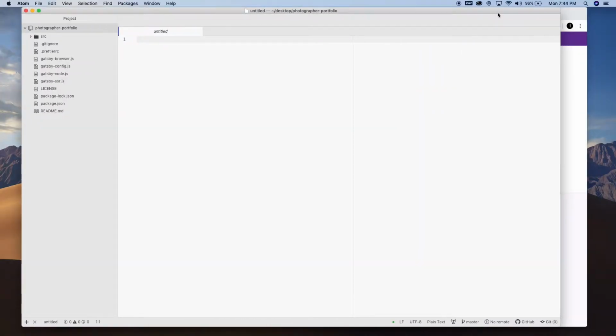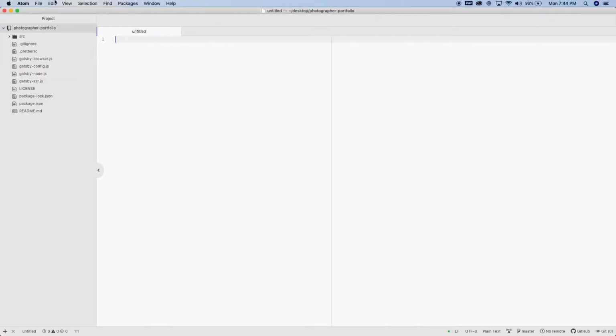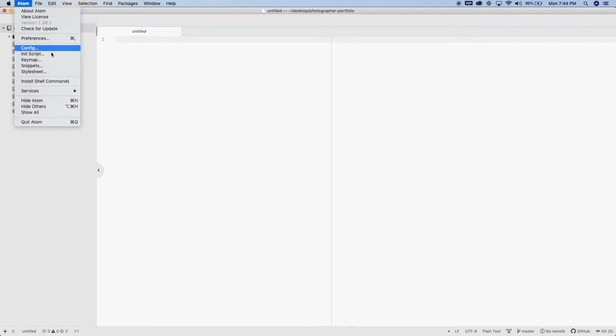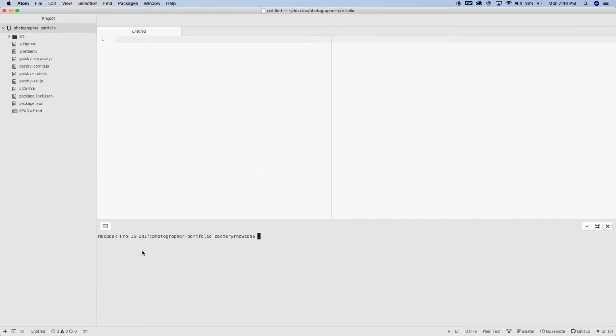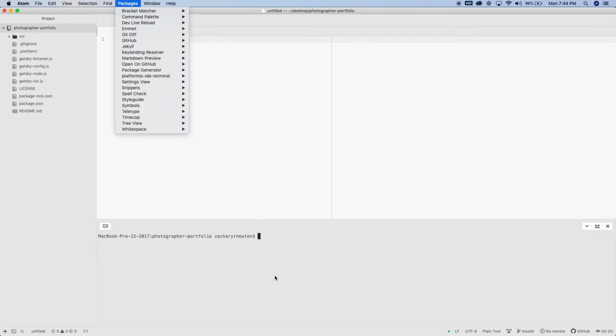So here's the project in Atom, and I actually have a, what is it called? A plugin on here, I guess. Is it even a plugin? Anyways, I've installed my own terminal on here, which is pretty neat. Oh, it's a package, that's right. So I have that in here.